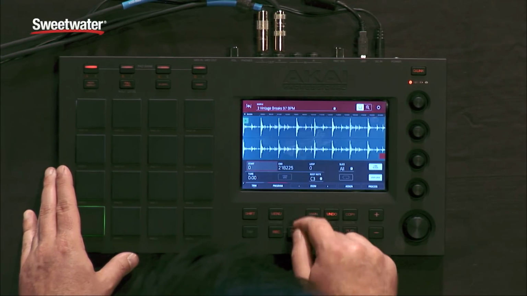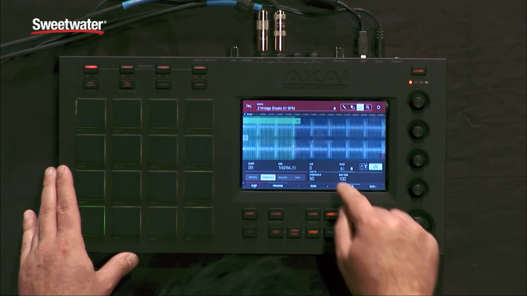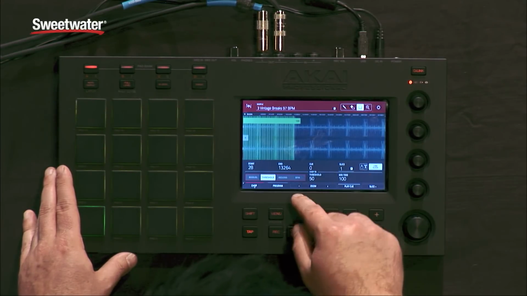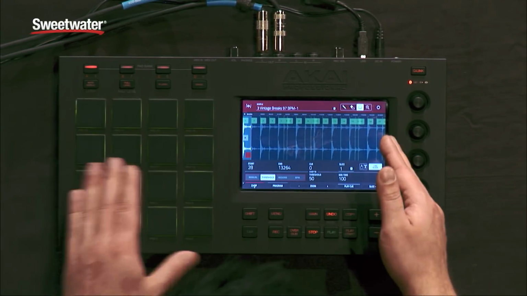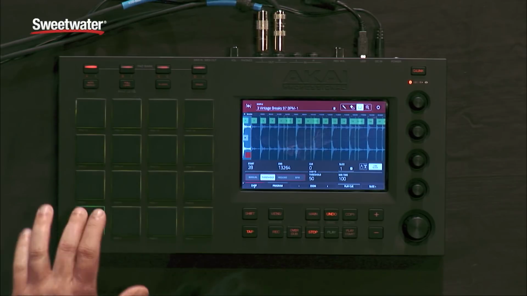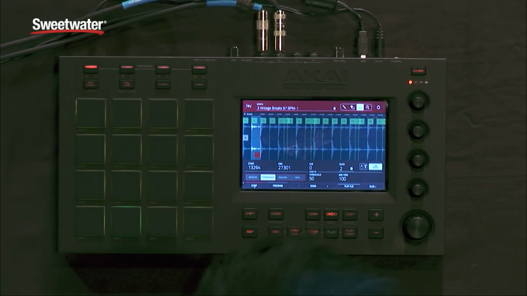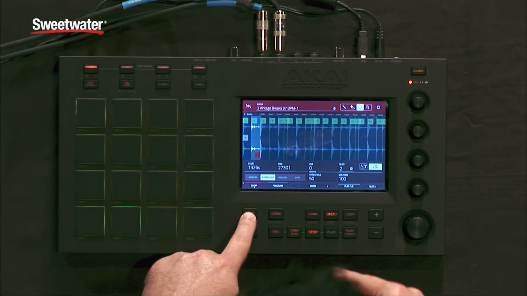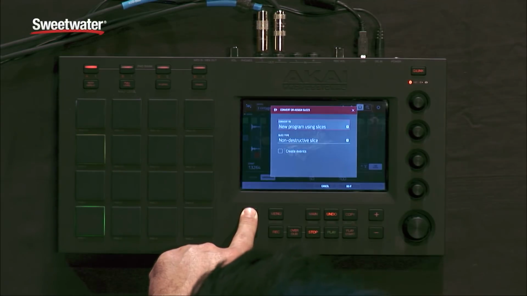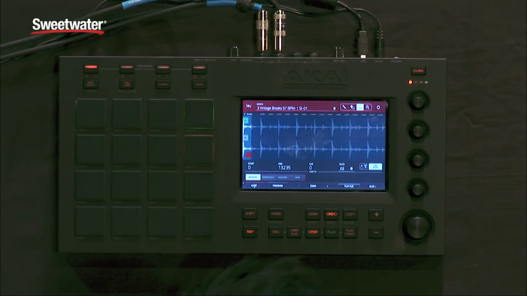For the case of this, we're going to use our threshold chop. So I'm going to select threshold. And then from here, MPC is going to automatically chop these up into a bunch of different pieces that I can then add to my pads. As you can hear, my kick, snare, and my hats are all separate, and I'm ready to record those into my sequence. So what I'm going to do is hold Shift and press Convert, and we're going to convert into a new program with new samples.